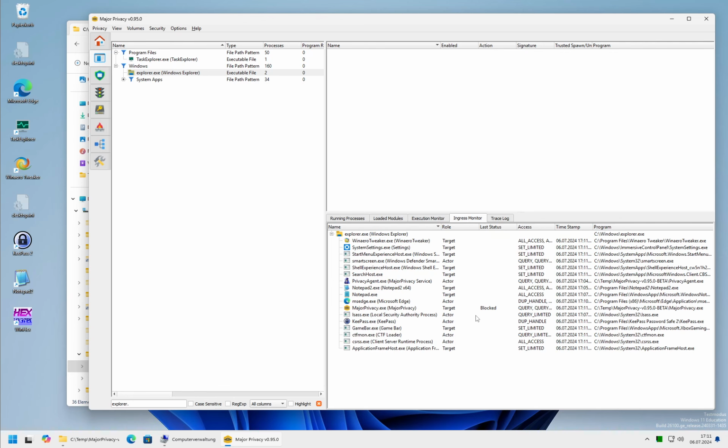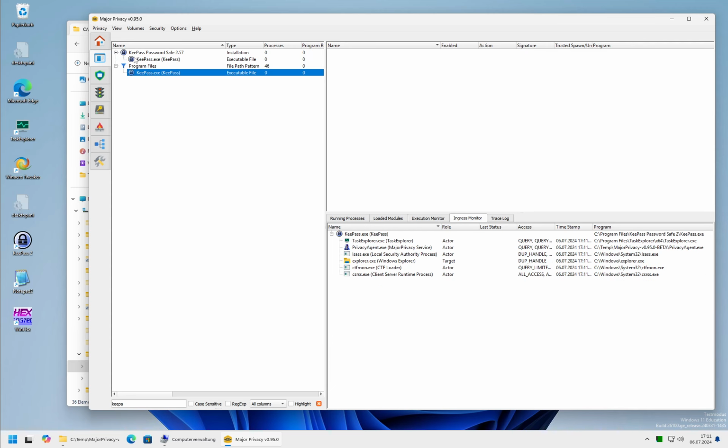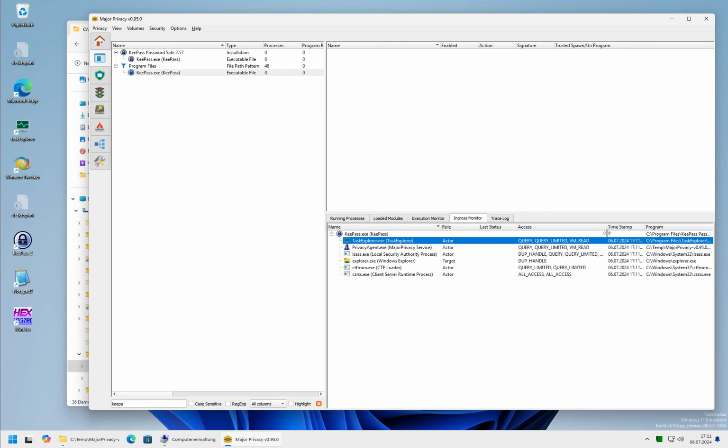And the next group here is called Ingress Monitor. It shows us which applications have interacted with our application. Let's go to an application which we have freshly started. Let's look for KeePass. Again, it is sorted into a few groups. We see KeePass was acted upon by Task Explorer, which, what did it do? It read its memory. This is necessary to find out the command line with which an application was started, but obviously could also be used to extract passwords from KeePass.